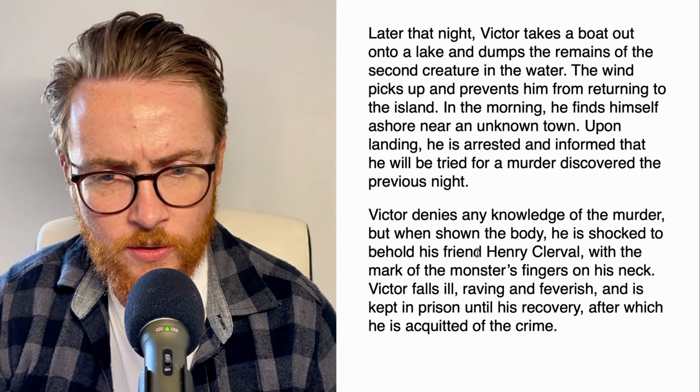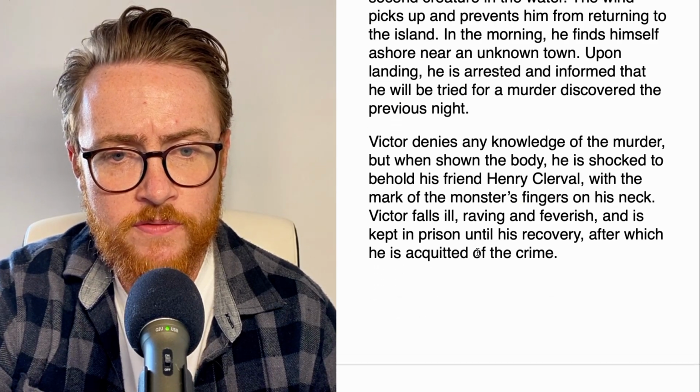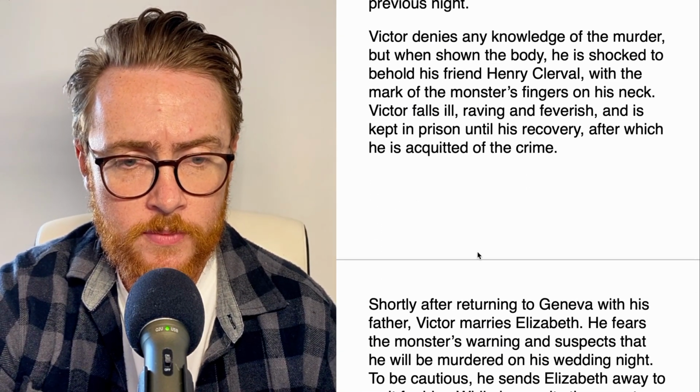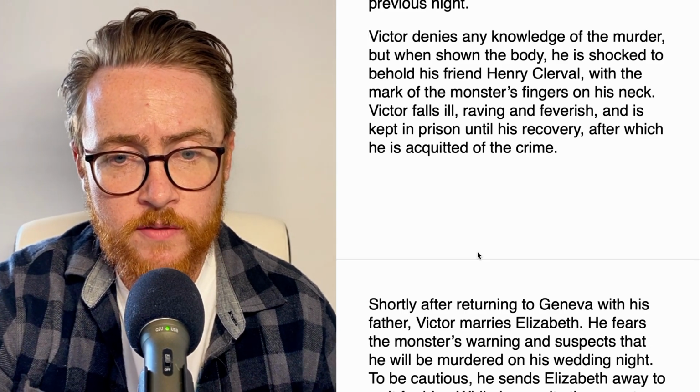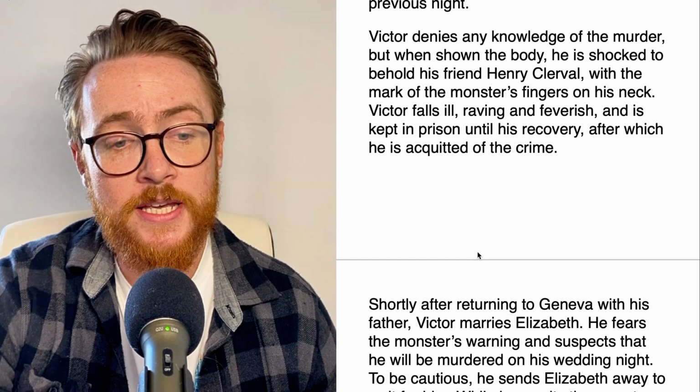Victor denies any knowledge of the murder, but when shown the body, he is shocked to behold his friend Henry Clerval with the mark of the monster's fingers on his neck. Victor falls ill, raving and feverish, and is kept in prison until his recovery, after which he is acquitted of the crime.